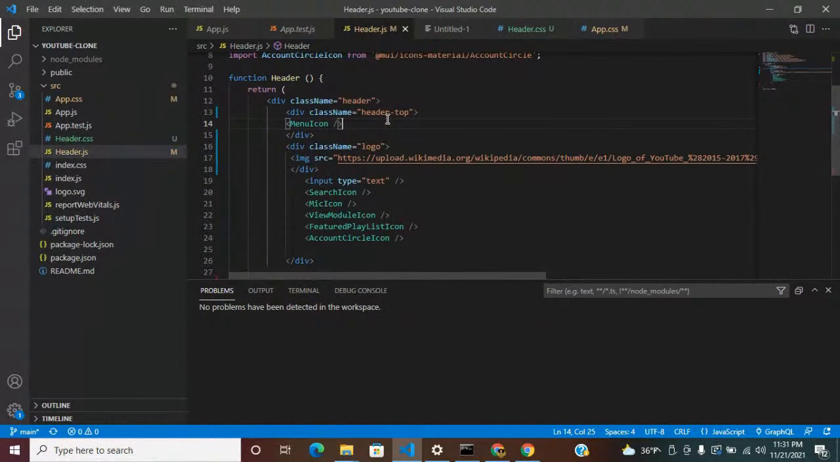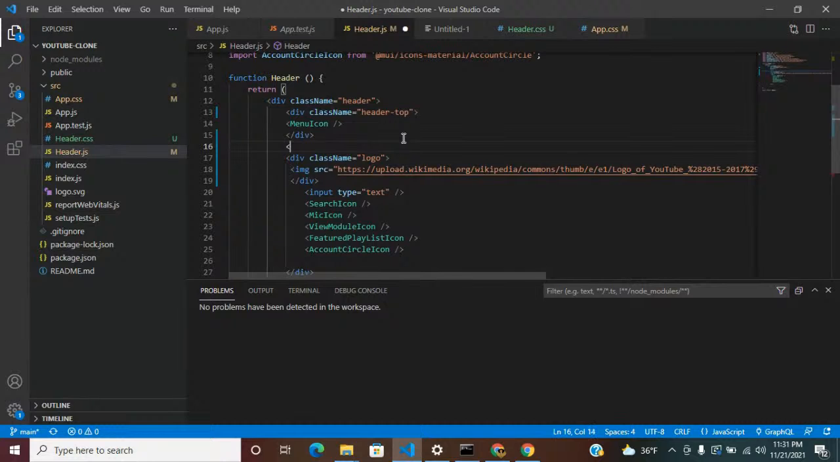So we just want to have the menu icon and the logo inside one div. So we're going to say div class name header left, and we're going to close it there.